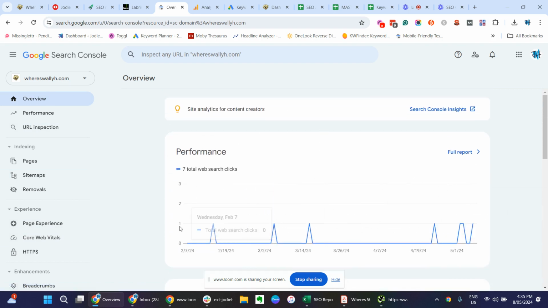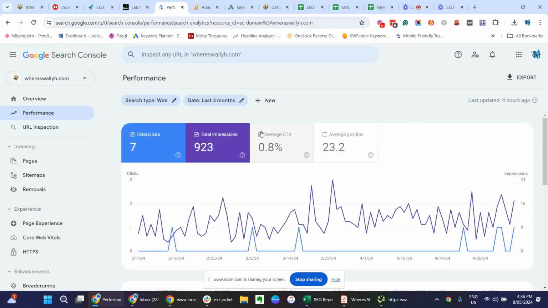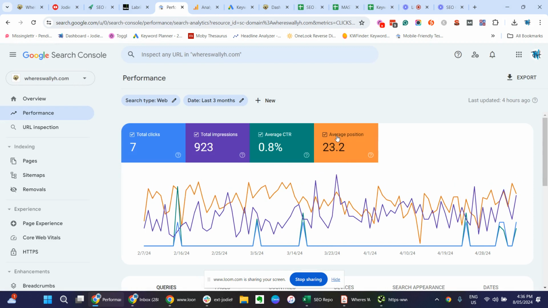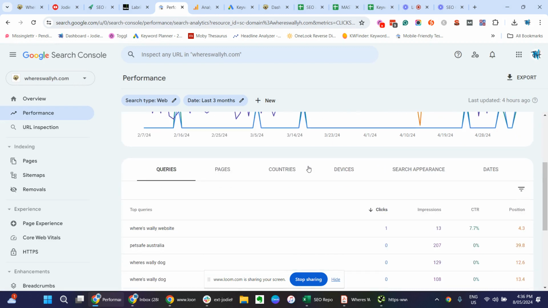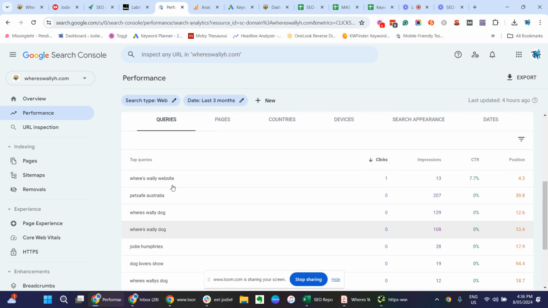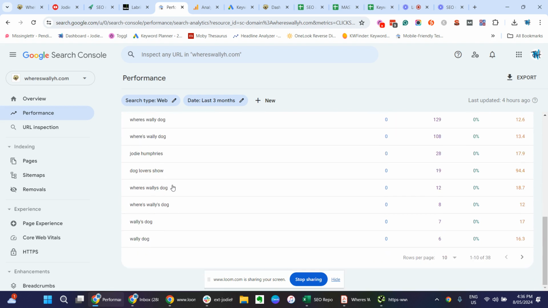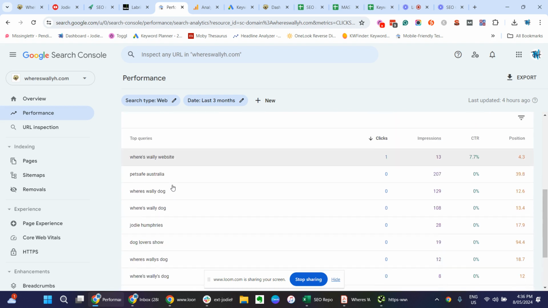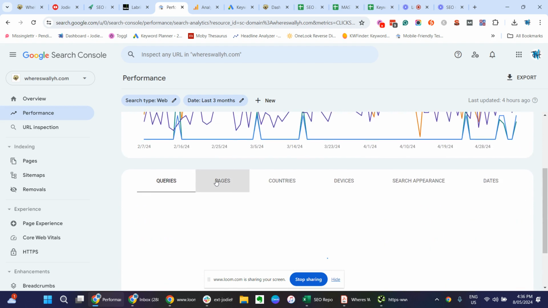So performance, it gives you the overall how you're currently going. So like, I like to have all four selected. So it gives you an idea of like what queries, so what keywords essentially you're currently appearing for. It goes into the page.